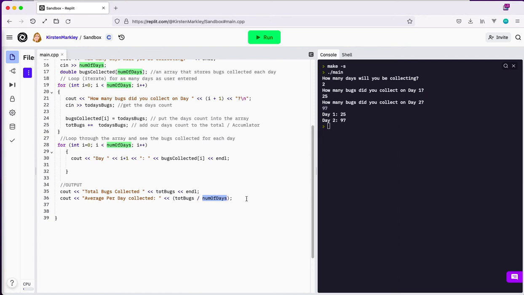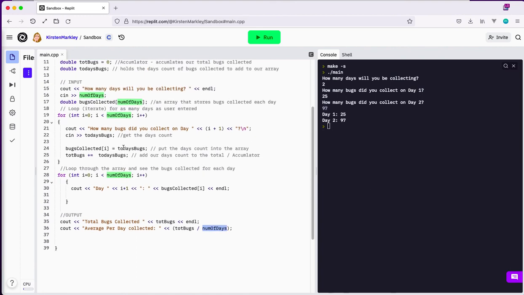Everything is just going to work, right? Our average is going to work because the total bugs is being divided by how many days they entered. Our for loops are working because we are basing it on the number of days that they input. Our array is working because we allocated enough places in memory for the number of days that they needed. So everything should just be working.